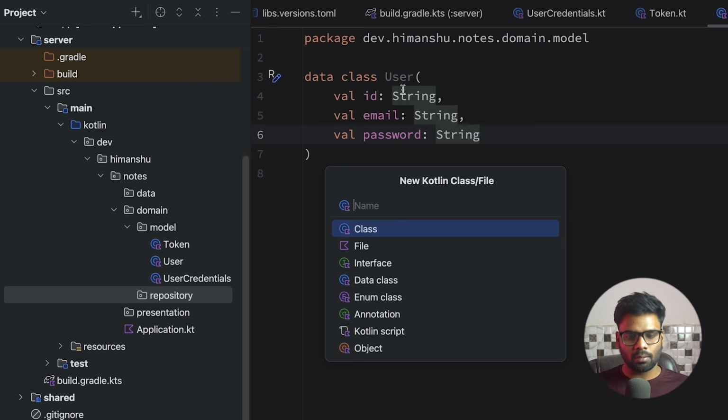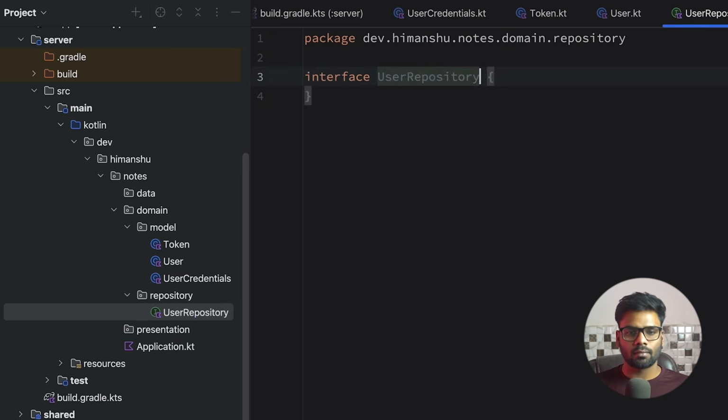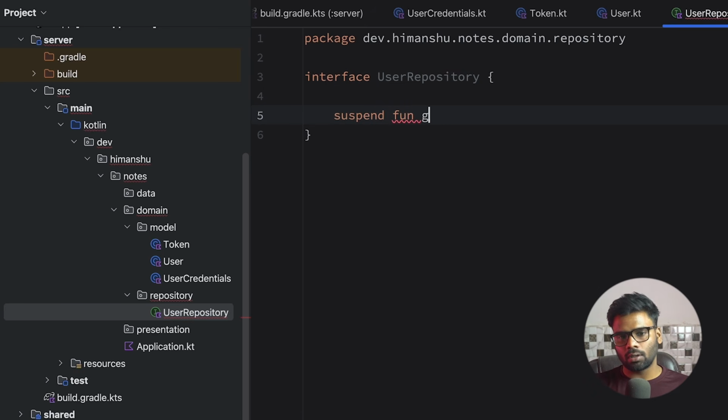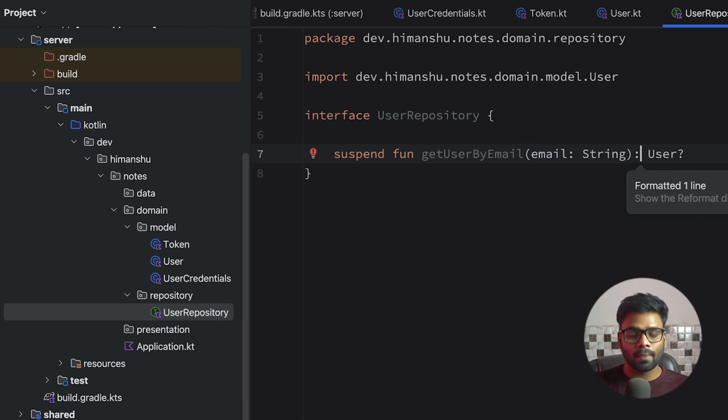Repository name is user repository. It's an interface, and in this interface we have two functions: get user by email, just pass the email, and the return type of this function is user. So we want to fetch user from the email from our Mongo database. Sometimes it might happen that there will be no user present in our Mongo database. In that scenario, we'll return null. That's the reason why I make this thing optional.